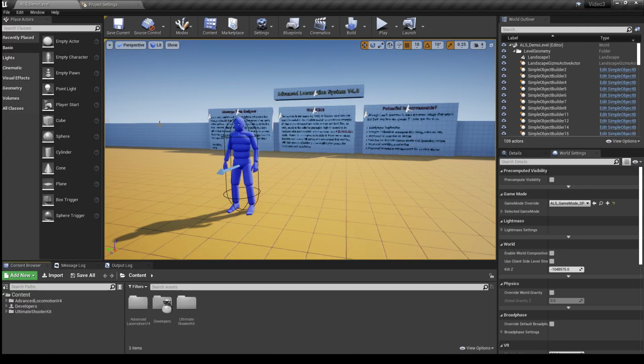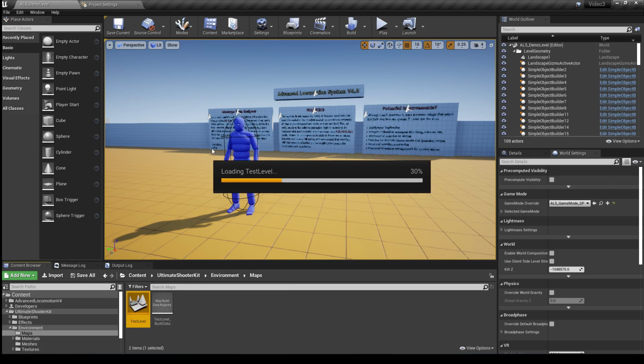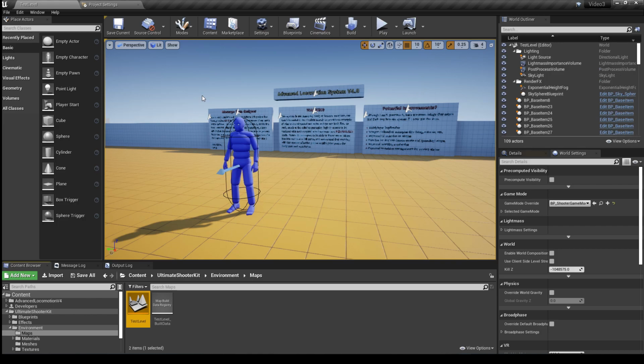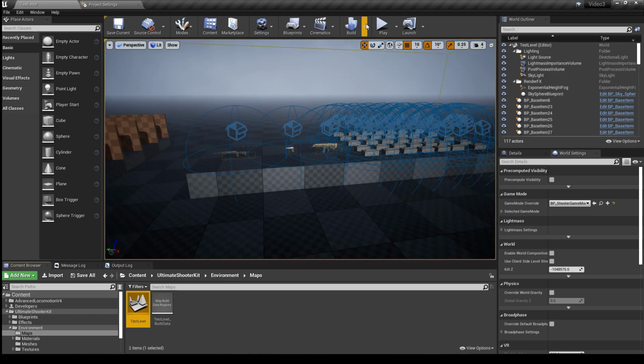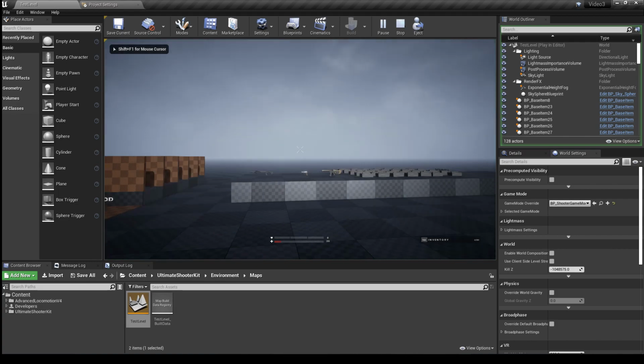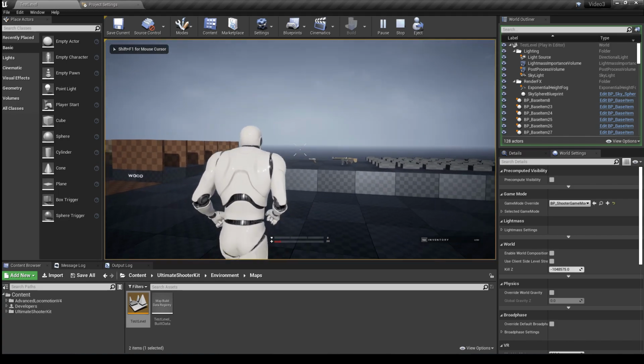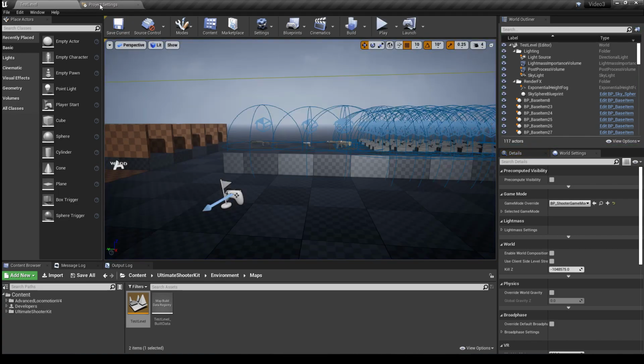So the first thing, where should we start? There's loads of places you can start. Right, first thing I'm going to do is let's open the other map. Where is that? In here, in maps, in test level. Cool. Now if we run this, we should get the default USK, and that works fine. Great. What am I going to do first?